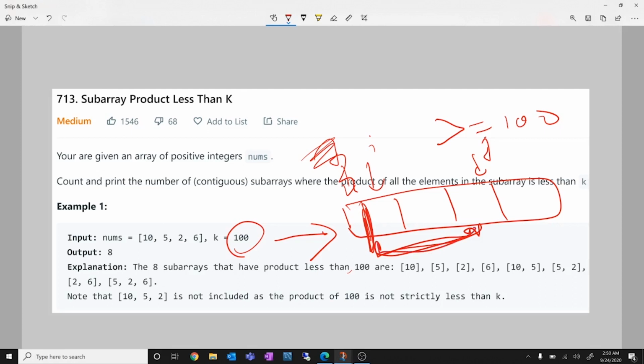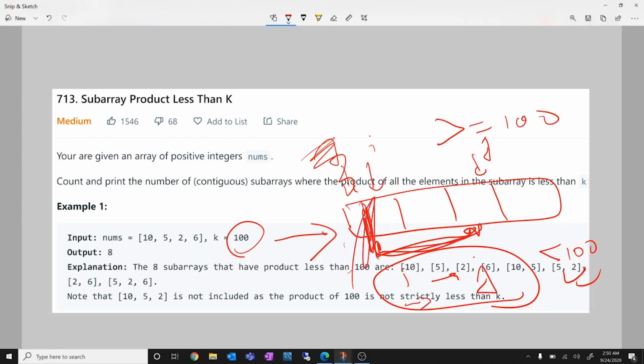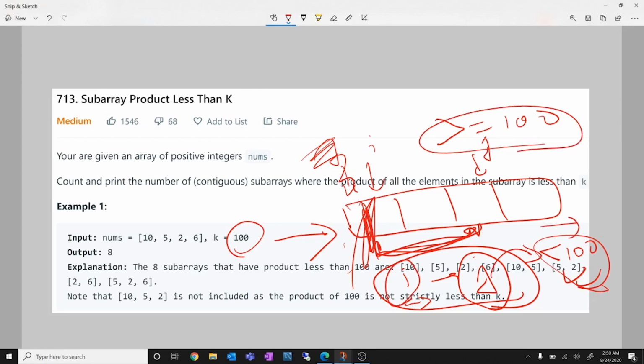Suppose I iterate my j and my j reaches here, and at this point I have the product of all the elements from i to j. As long as this is less than 100, I am fine. But as soon as it becomes greater than 100, I'll start removing the elements from this side. That means I'll increment my i and keep my j constant. While this condition is satisfied, my j will increase, and when this condition is not satisfied, my i will increase. When I reach the end of the array, my loop will break, and the final answer we get at that stage will be my answer. Let's try running this technique on this array itself.